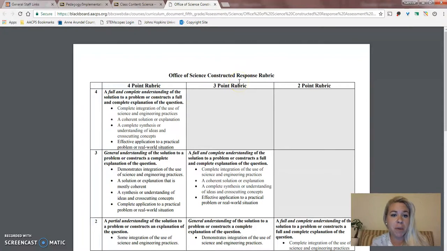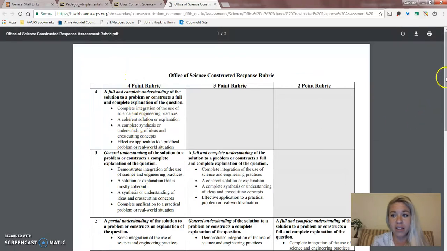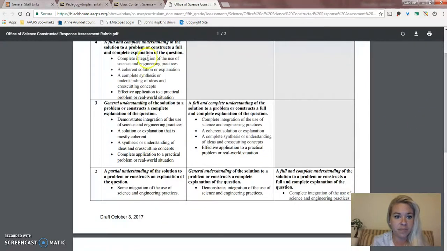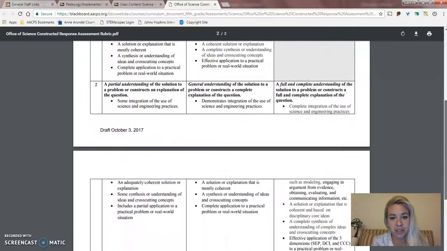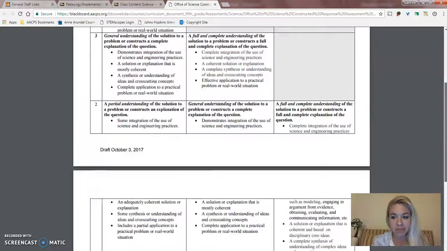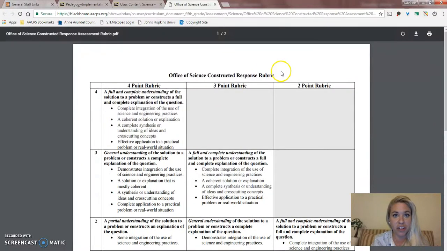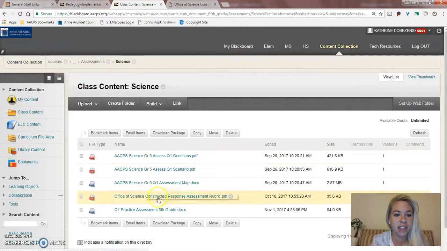So if you look at your assessment map and it says that you're grading your constructed response question on a 4-point rubric, you would just go down this column and look at these criteria right here. And then the middle column is the 3-point rubric. And then the right-hand column is the 2-point rubric. So you're just going to use this one document. You could just print it, put it somewhere, and then you're good to go to grade any quarterly assessments that come out in science.